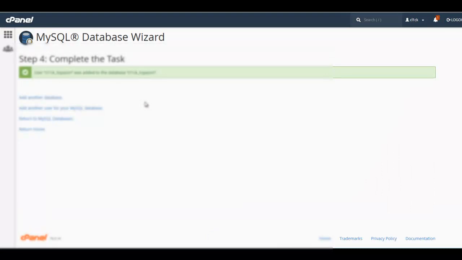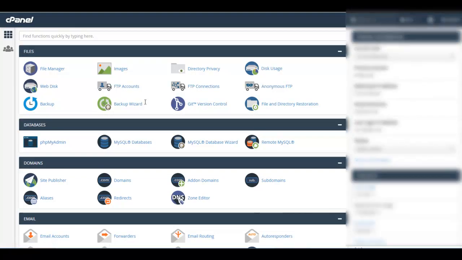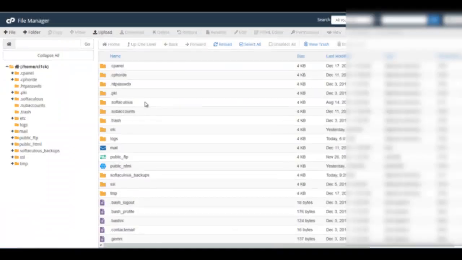Next, we're going to go back to our main cPanel page, and we're going to click on File Manager. This should open up in a new tab where it will allow you to select the domain that you want to work with. We're going to make sure and go to our public HTML. Here you just want to make sure and look for the folder for the domain that you're putting this site on. You should see a folder for it.